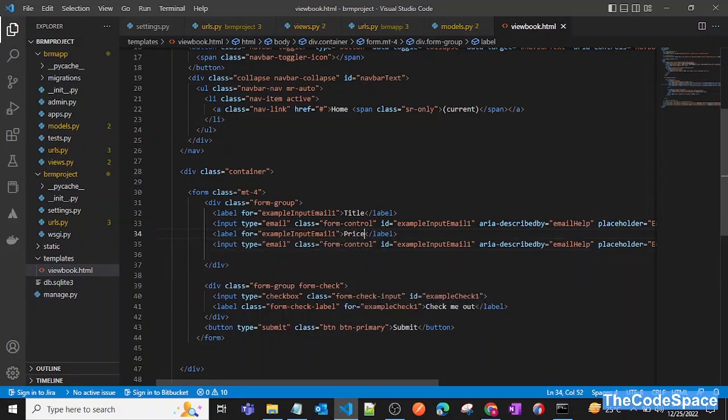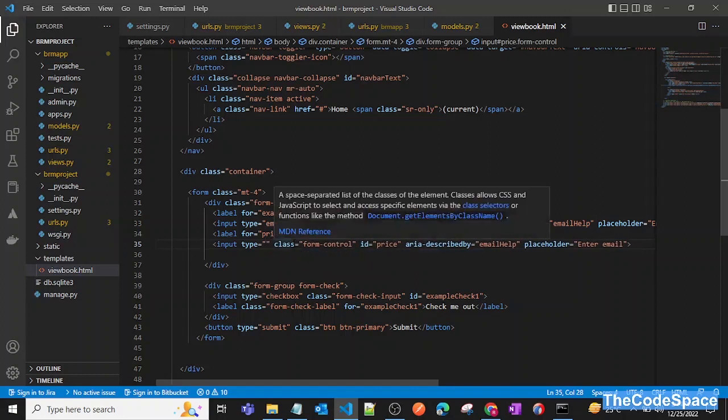and I will give the name as price. Okay, so price, and then we need to change the name. So this is, let's say, price, and the ID will be price. We need to change this, and then this will be integer, or no, not integer, this will be string, right?